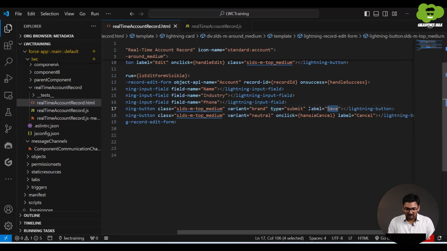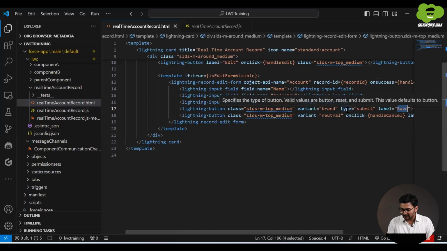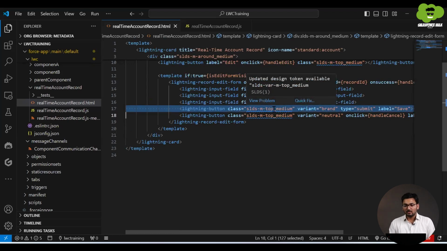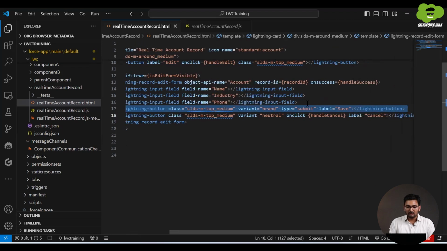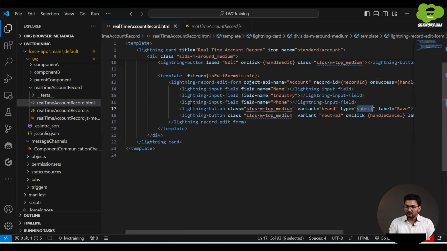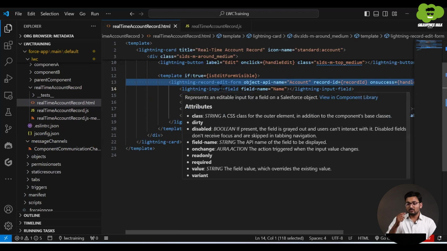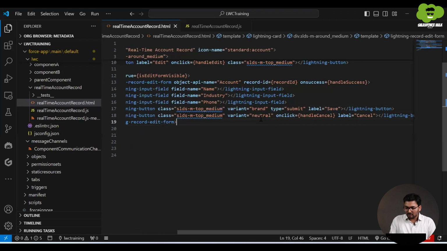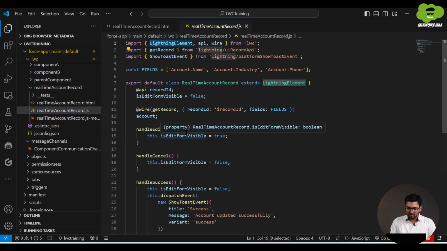You can see there is nothing here, no onclick, and no handler specified in this lightning button tag. It will automatically work. How is it going to automatically work? Because this is type submit and it is inside this record edit form. That's why it automatically works, saving whatever changes I make in the three different fields. Then we have the cancel button. On click of cancel, there is a handleCancel function which will get called, and this is going to do something, right?